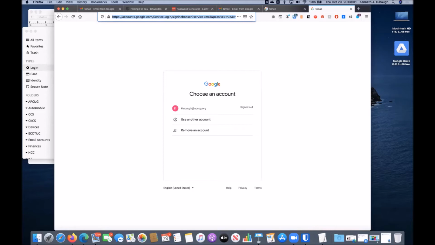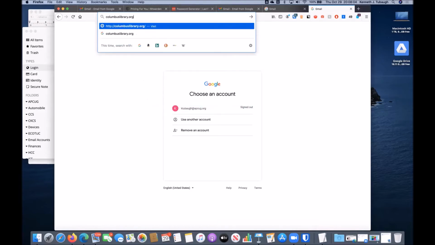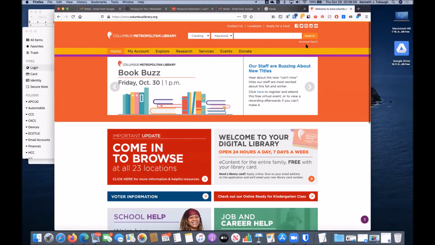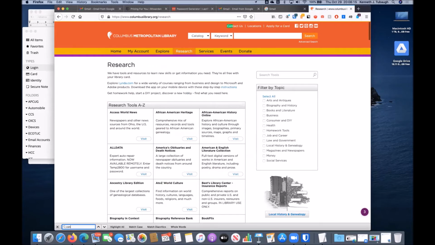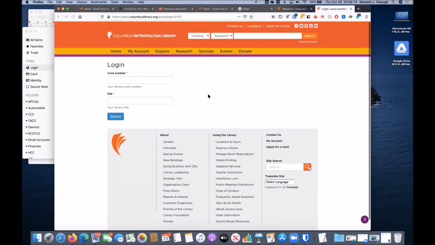I can try logging in there. .org, as I've made that mistake 3 times now. So let's say I want to do some research. I'm going to go to Consumer Reports and try to log in. So right here, it's asking for a card number and a PIN, and it doesn't always work correctly. Let's see what it does today.